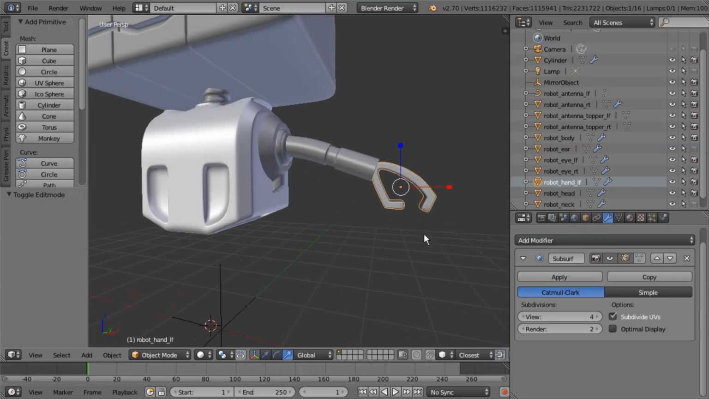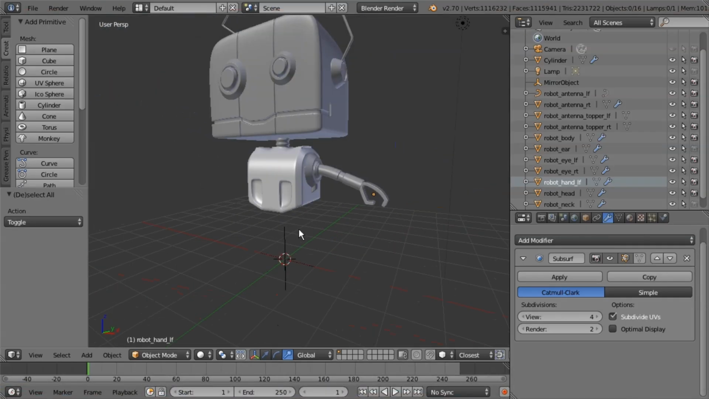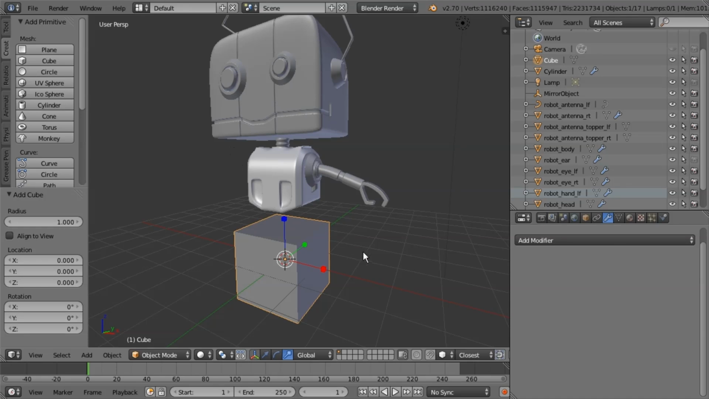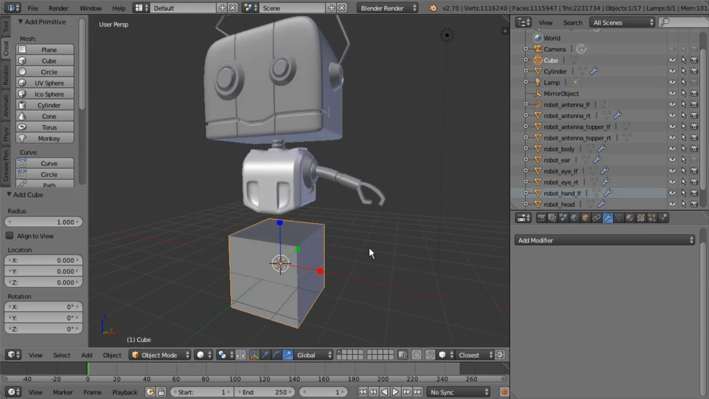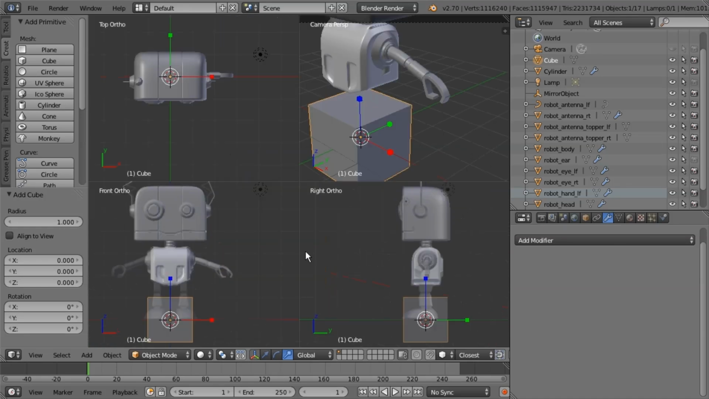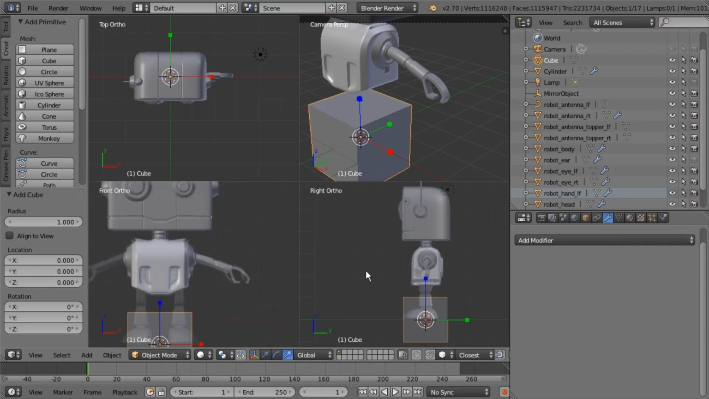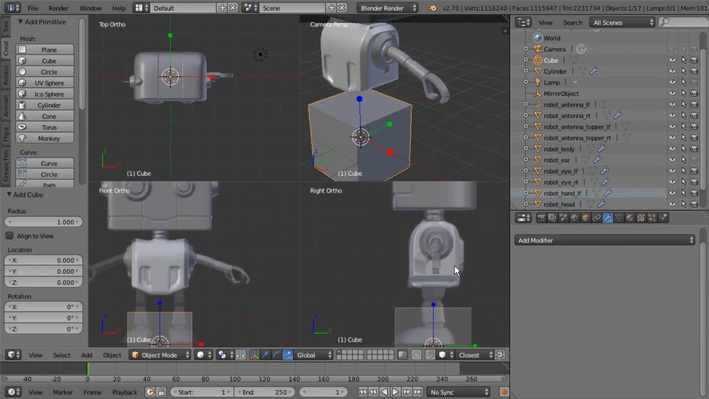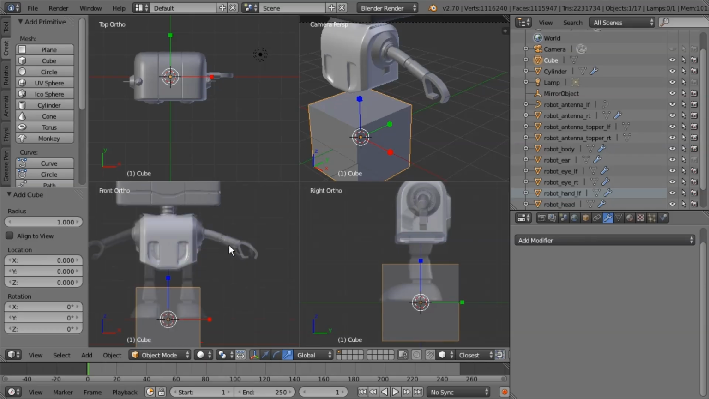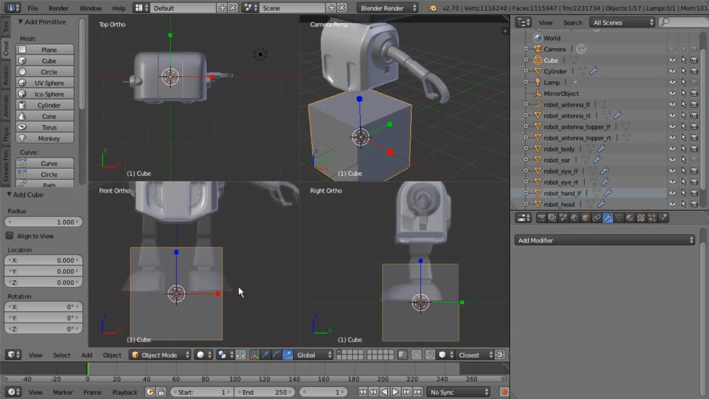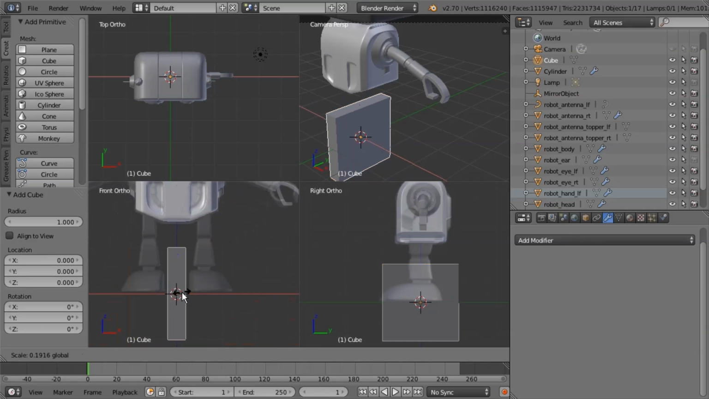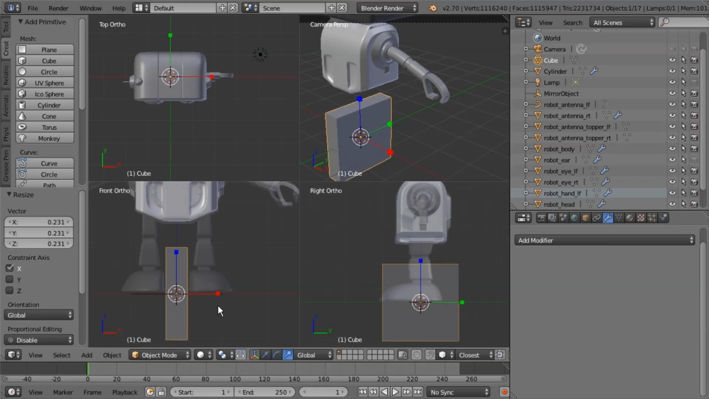So once we have the hand, the next thing that we'll do is, they're a little bit longer than that, but we're going to start with just a regular cube. So let's bring in a cube. Now we can go into our front and side views and use those to build this cube up. So come in and kind of scale it a little bit, also from the side.